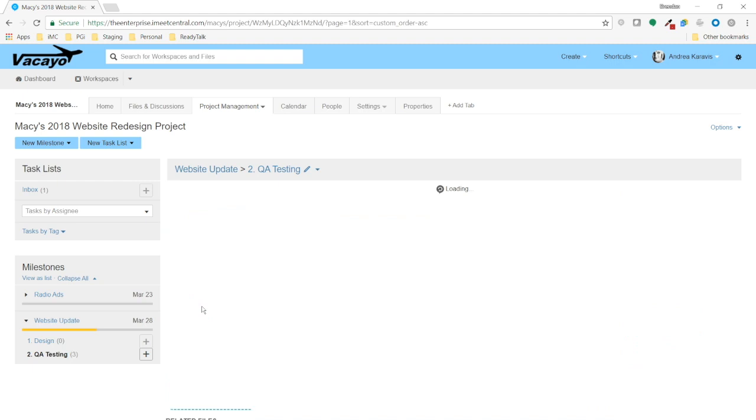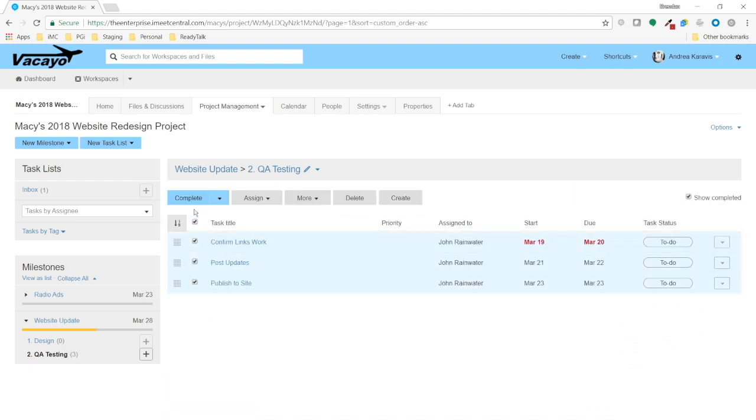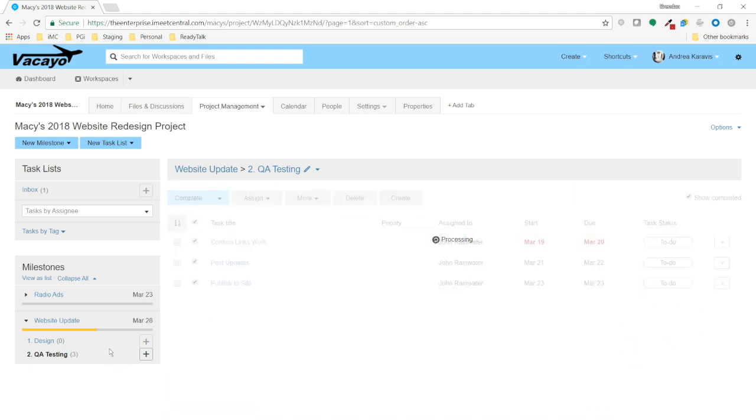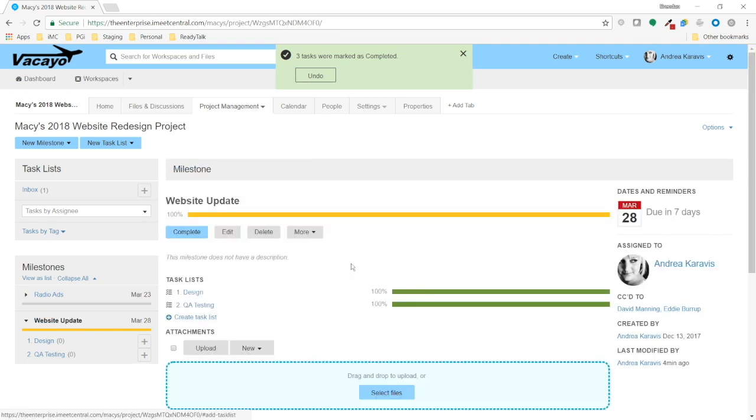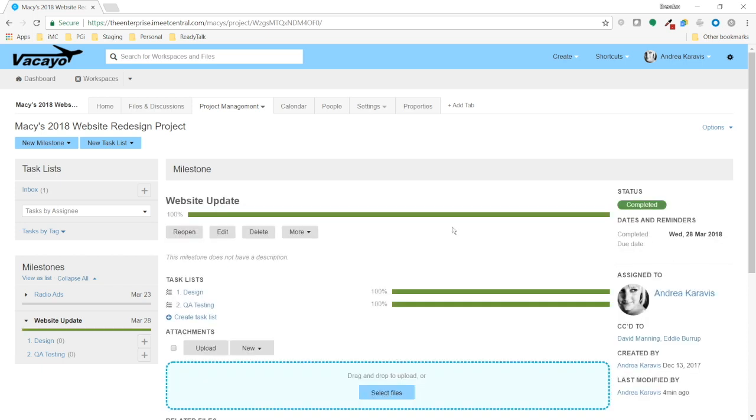Once all of the tasks in all of the task lists are marked as complete, the milestone completion percentage bar caps out at 100%. But notice it is still yellow. Milestones themselves can be marked as complete at any time, regardless of whether or not the task lists are marked as complete.